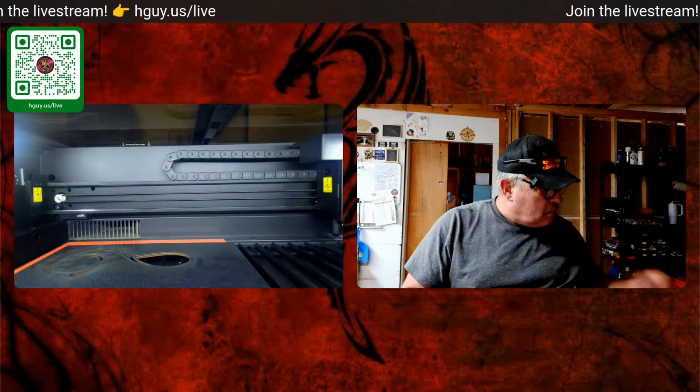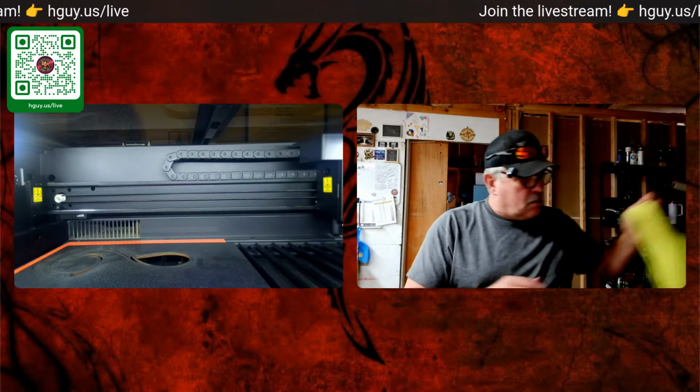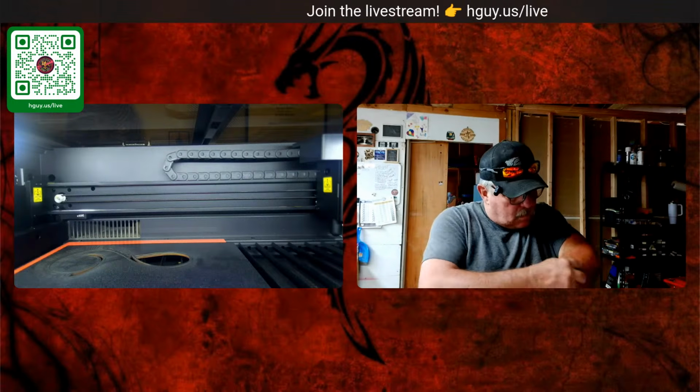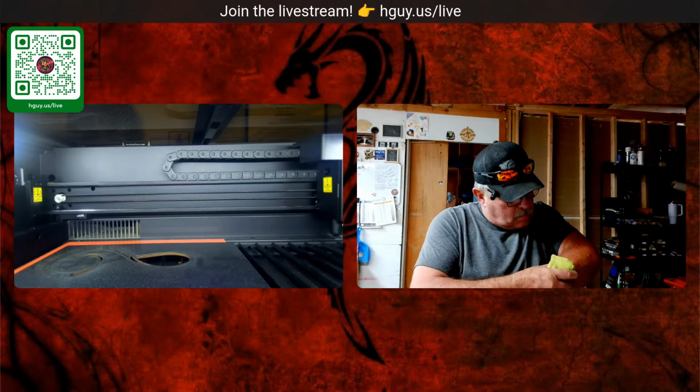Well, that certainly looked like it was cutting through all the way, but around the corners on those little parts, it didn't cut all the way through.